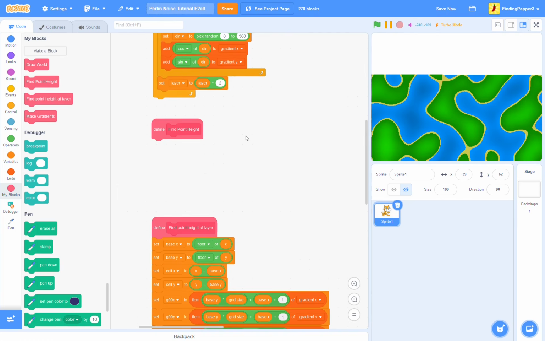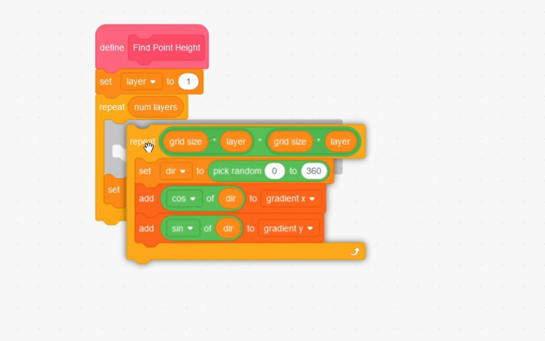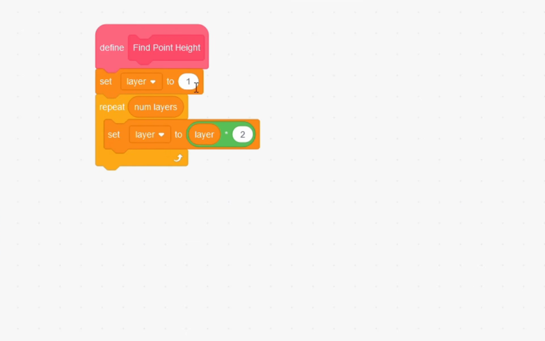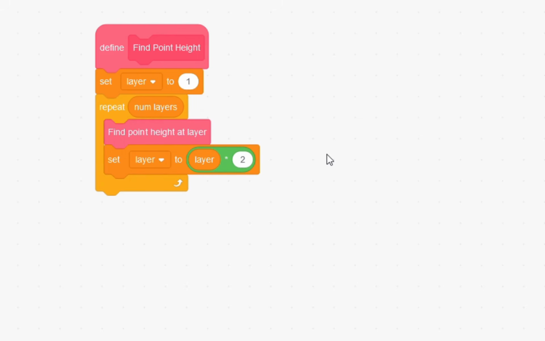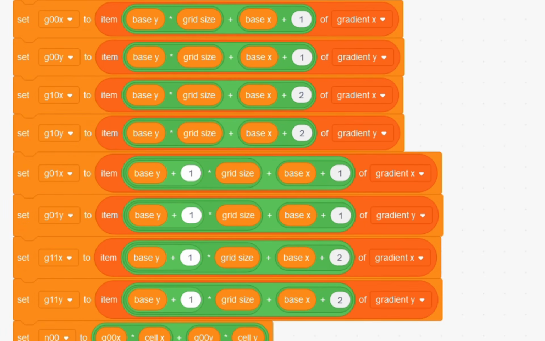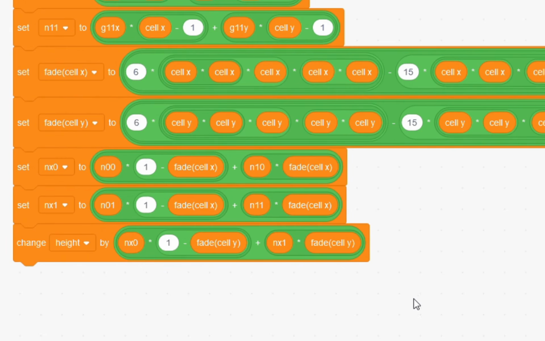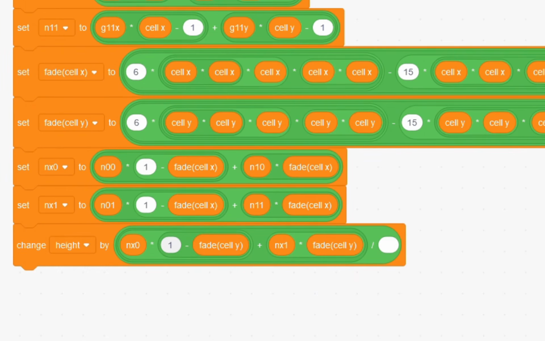Now in our find point height block, I'll duplicate this loop from our make gradients block, delete the inside, so we're just setting layer to 1, repeating num layers, and doubling the layer variable each time. Now in this block, we'll use our find point height at layer block. At the beginning, we'll set our height to 0, and then if we go into our find point height at layer block, down at the bottom, rather than setting height, we will change height. So our final height is a sum of the heights of each of the layers. However, we do need to remember to divide this height by our layer variable, so future layers have less effect.